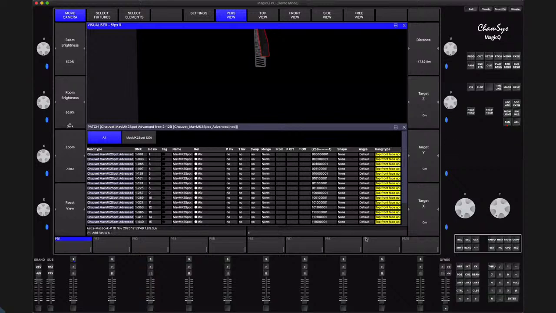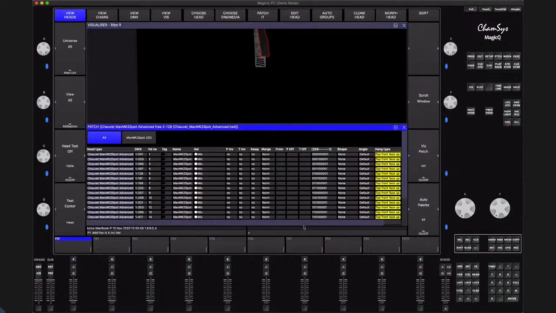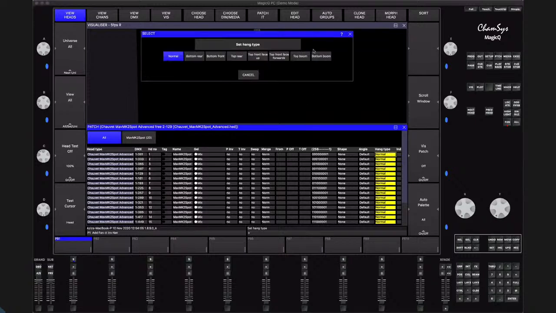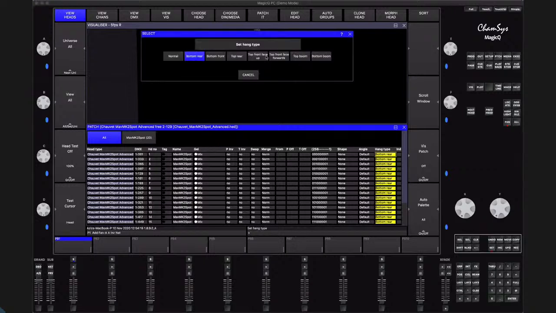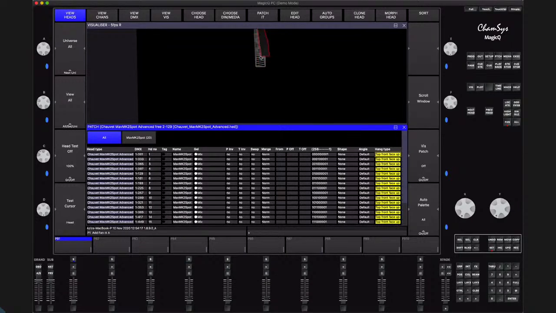So as you can see, you've got a lot of different options for how you can hang your light, and that will be close to the realities of how you can hang your lights. For example, maybe bottom rear, it moves here, or top front, face up.